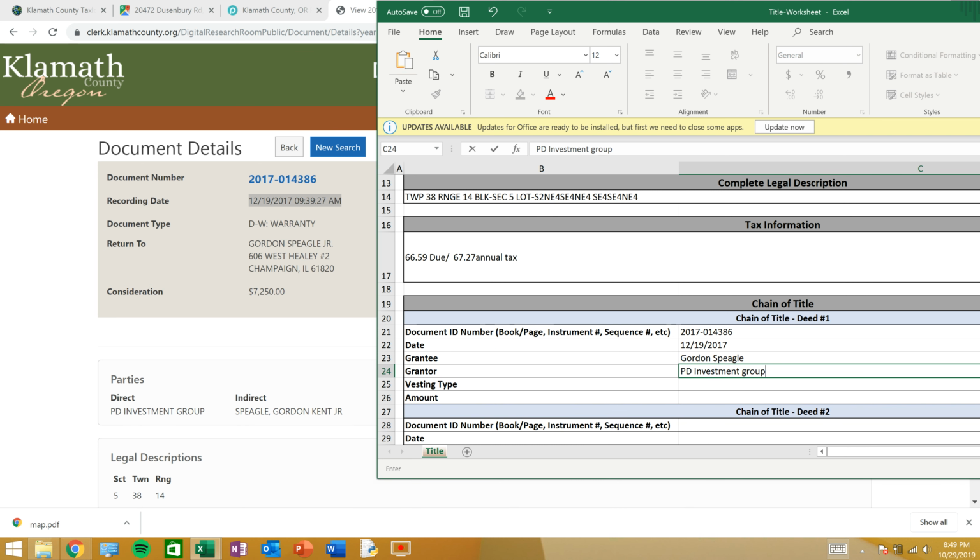Group. Perfect. So the vesting type, that's going to be the document type. It's a DW, warranty, a warranty deed. And if there's an amount, that's the consideration. You're just gonna write that in there. 150, perfect. And so yeah, you just conducted the first one.